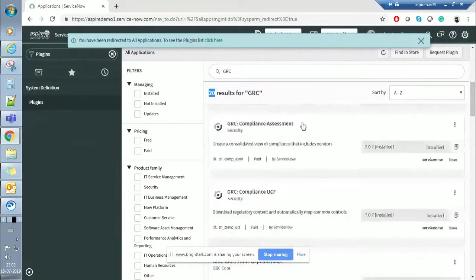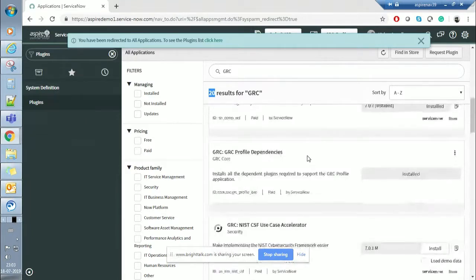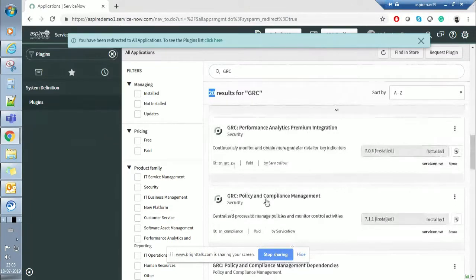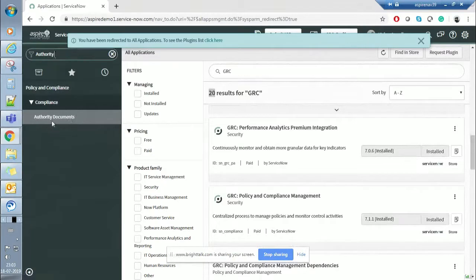There are major plugins called GRC Compliance UCF. Via this plugin, you import all the authority documents and the citations, right? And then there's another major plugin called GRC Policy and Compliance Management, which is what we'll go into in detail today. I'll start off with the starting point of GRC, that is the authority documents.